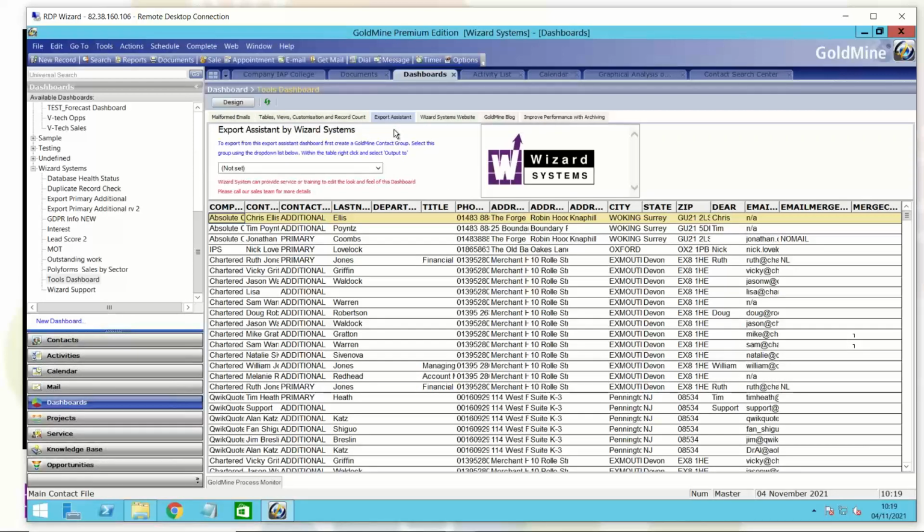We do have an export assistant here on this tools dashboard just to cover this. So if you do want a nifty way of exporting your primary and additional contacts in a CSV format or Excel format, then you have that there to output those very easily to Excel or a CSV file.